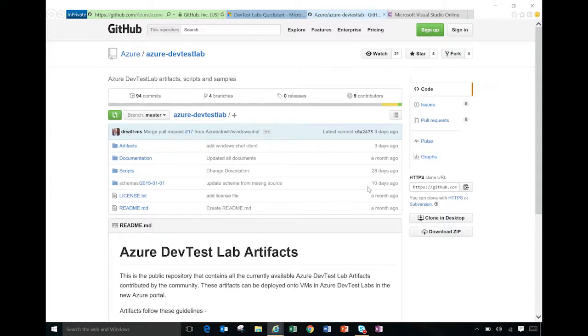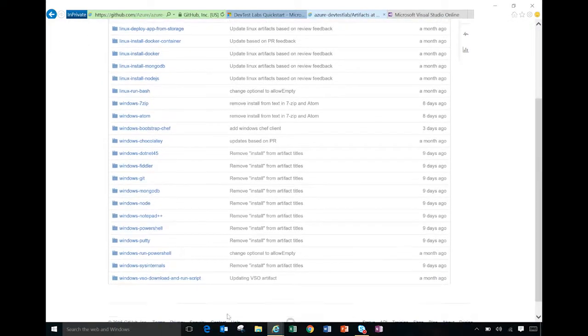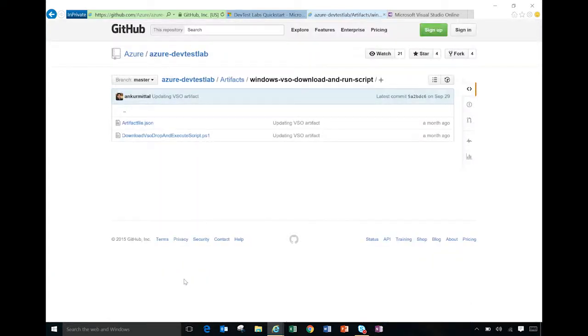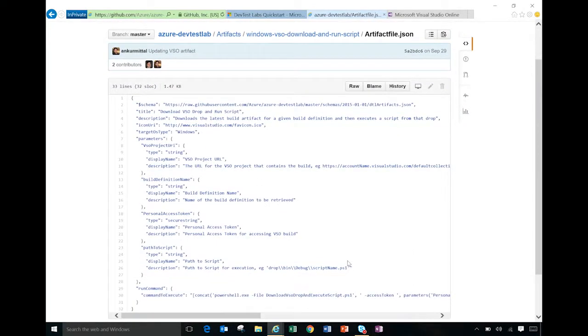So if you noticed, in my artifacts, I had some public ones and some private ones. So in my list of public ones, for example, we do have one to take the result of a VSO build and deploy it. So you could actually just go and take this one, open the description of the file, and again, it's a JSON file, so there's a lot of things in there, but really, when you go down to it, you have a title.